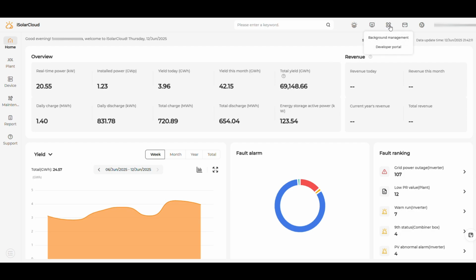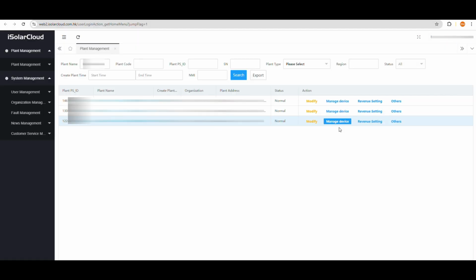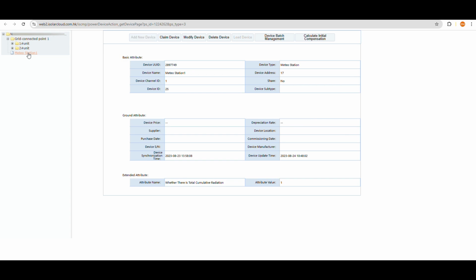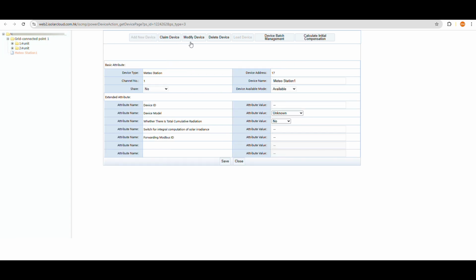Log in to the installer account. Then, go to Background Management. Select Plant Management and search for the plant where the Meteo station is currently installed. Click Manage Device. Select the Meteo station. Click Modify Device. Set Share to Shared. Then click Save.